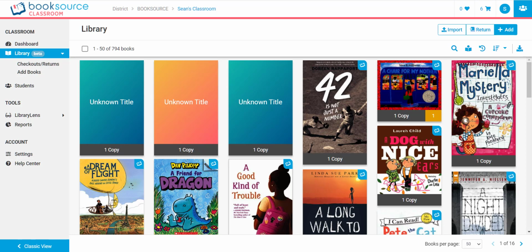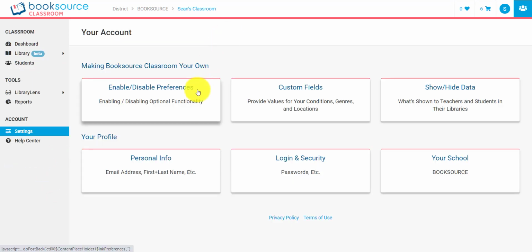Today we're going to be talking about how to organize your books in your classroom. And I don't just mean by putting them into Booksource Classroom, I mean ways within Booksource Classroom to help organize your books. And for that, there are 3 different ways. I'm going to go ahead and go to the settings page, and this will be where we begin.